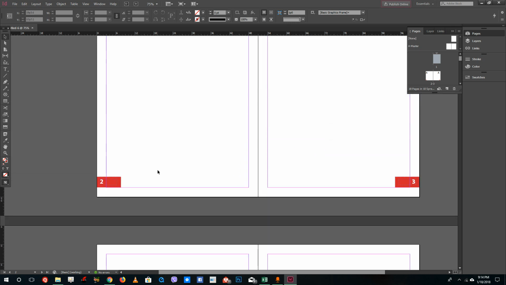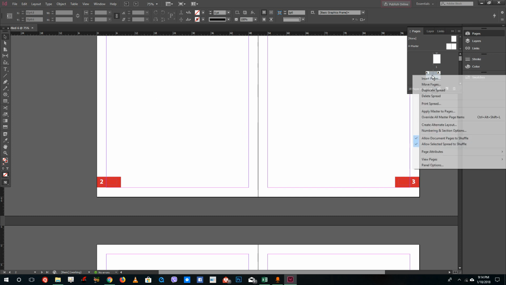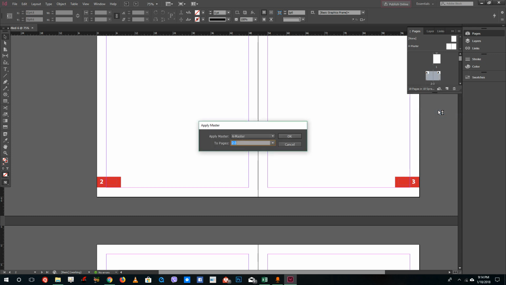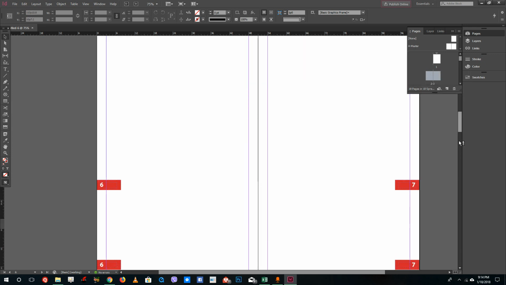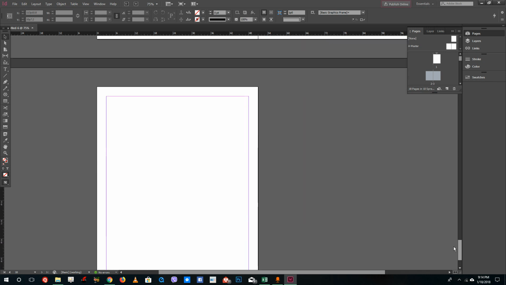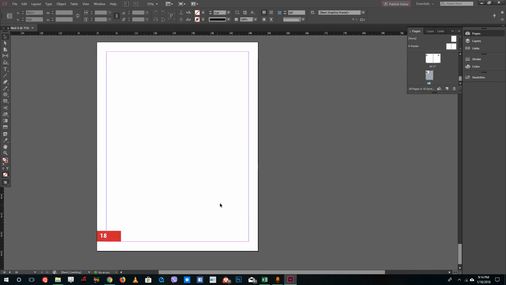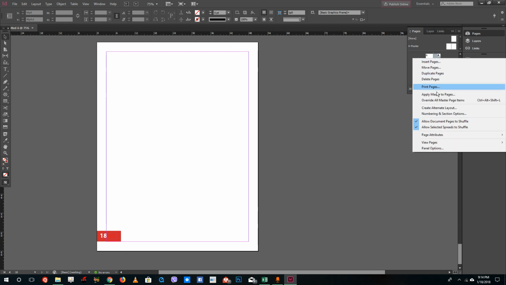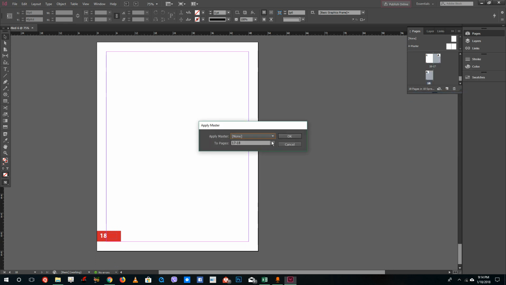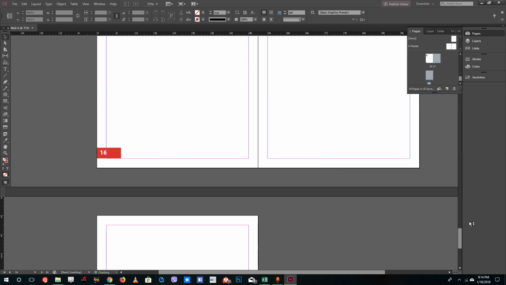The second and the third pages are usually for advertisements and then table of contents anyway. So I'm going to select both of them as well, and then apply master pages, none, just like that. And over here, even at the end, I'm going to select 18, the last one, and 17, and I'm going to apply master to pages, and select none, just like that over there as well.